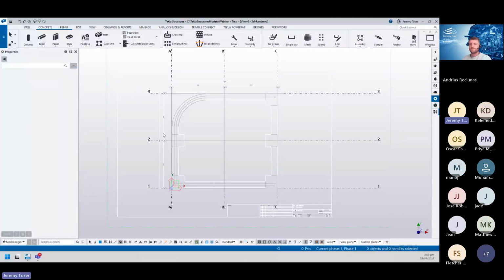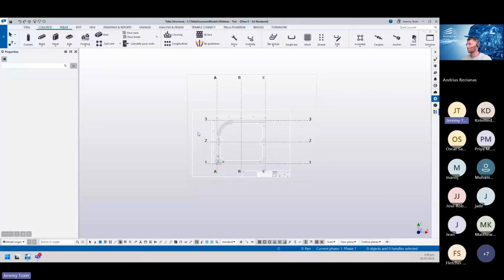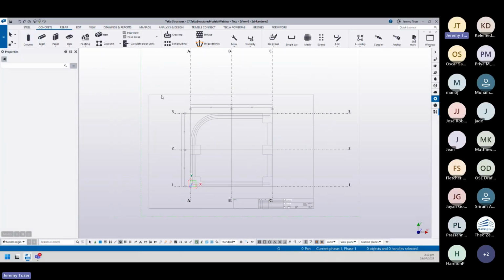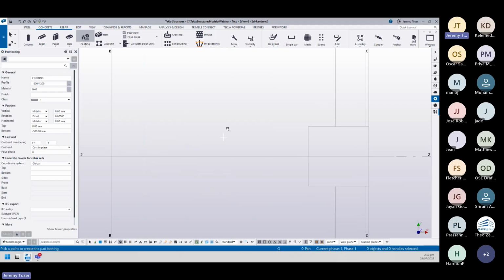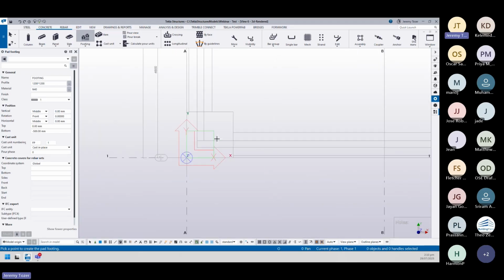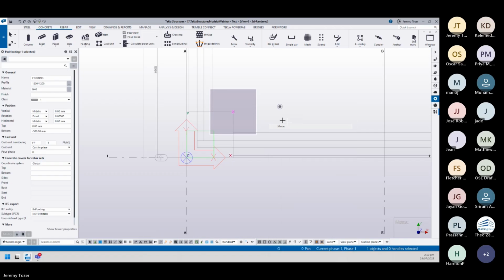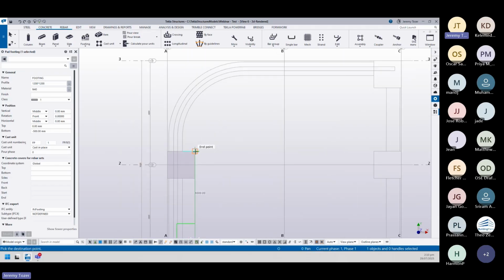Hey guys, how's it going? So we're just starting here with a basic set out. We've put a reference plan in here. I'm just going to grab some footings, some pads and starters, and we're just going to drop a pad in here. I'm going to drop it there, and then I'm going to move it. And then I'm going to copy this one into where all my pads are going.